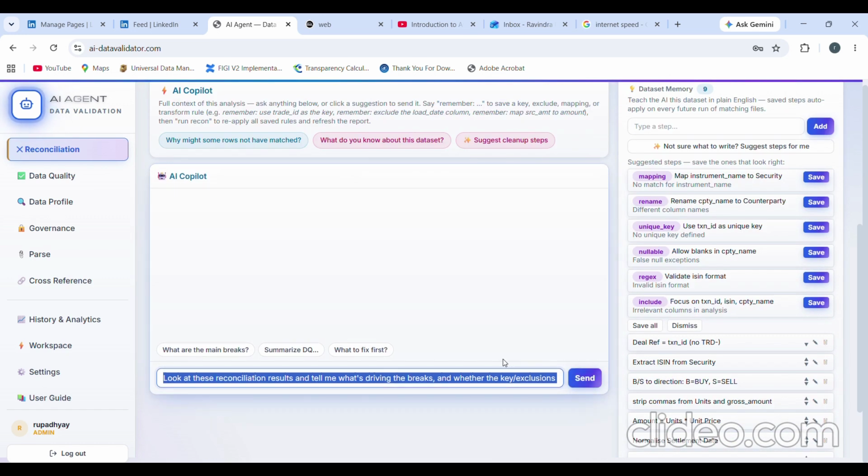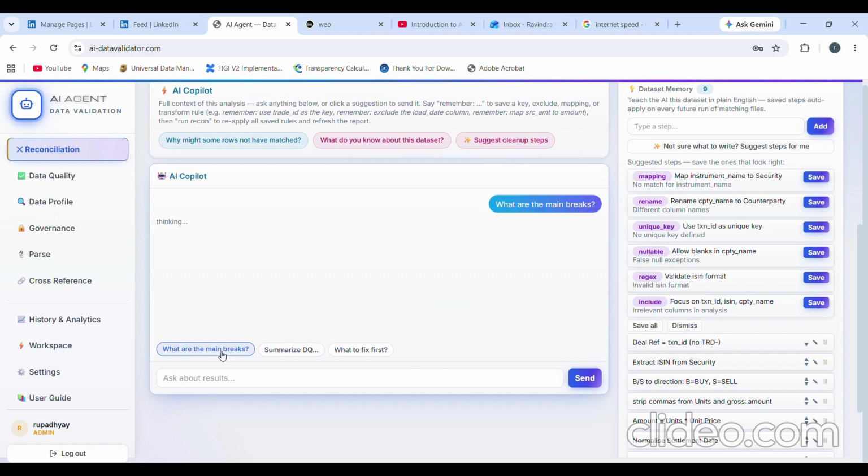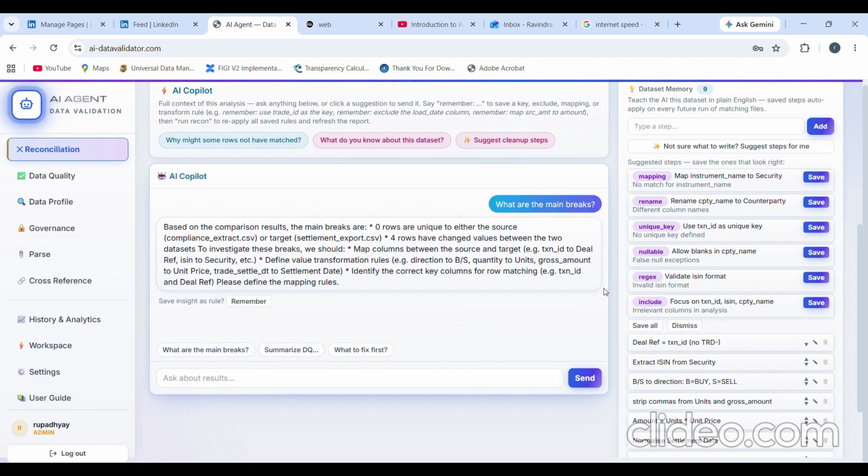Yeah, you can ask for the suggestion and the root cause analysis, if you want to do that. As a user, you can ask what are the main breaks. You can talk with the AI copilot, and it will help you provide a suggestion and recommendation based on your exceptions.